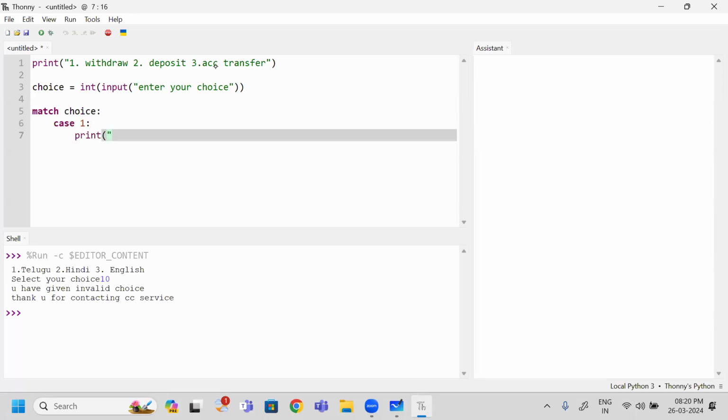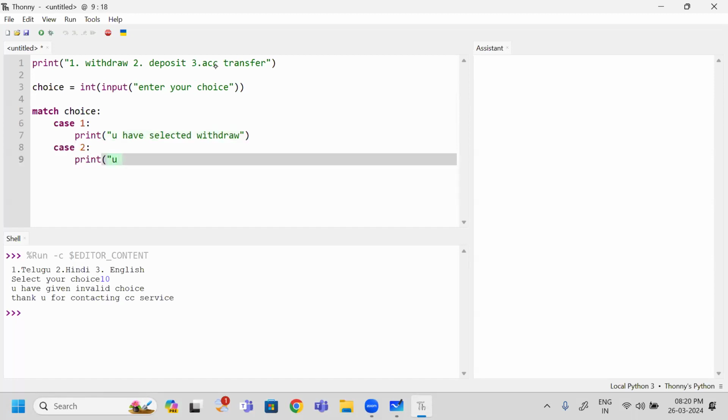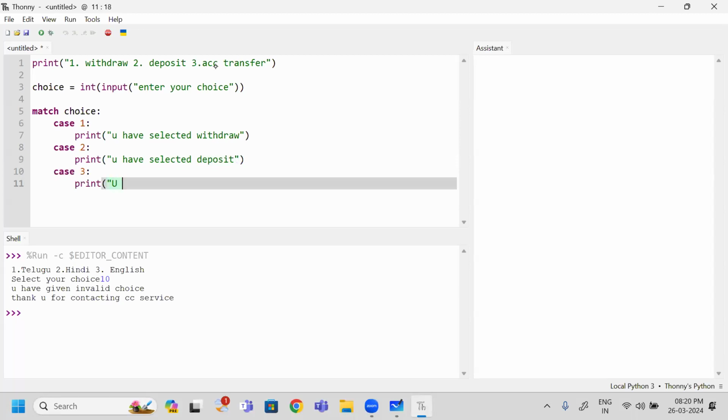Next print, you have selected withdraw. Next, second case, you have selected deposit. Next, case 3, print, you have selected account transfer.